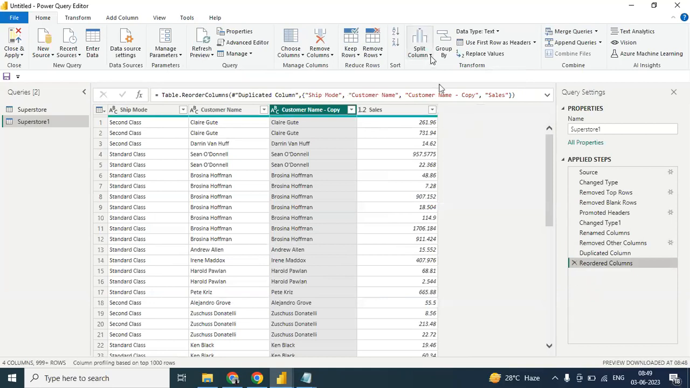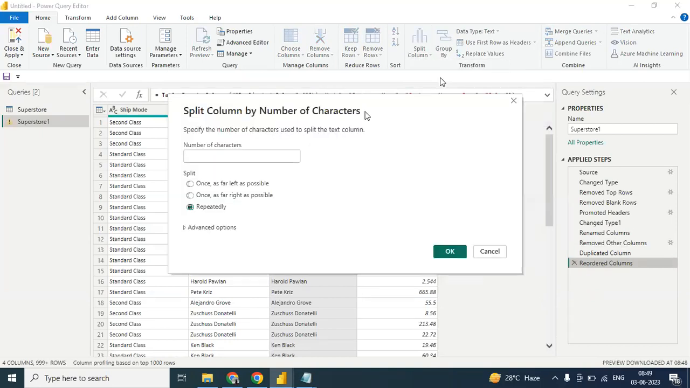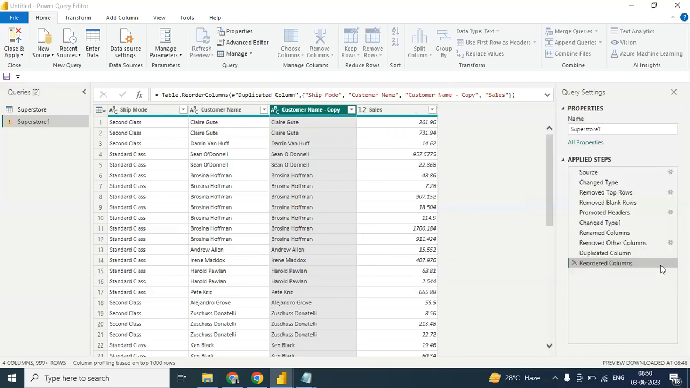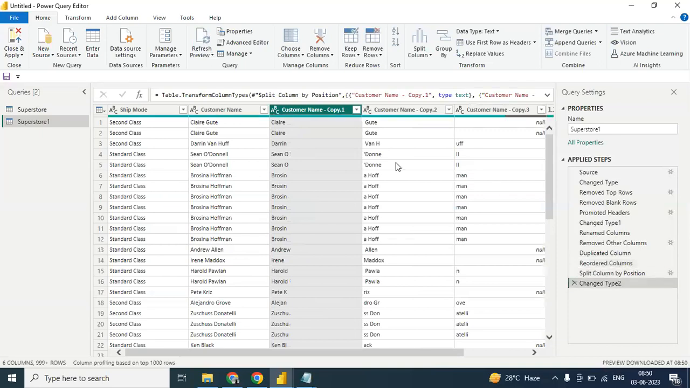Okay, now in split column we have the option to split by number of characters. So I'll click here. Let's say I want to split after 5 or 6, let's say. So I can type here. See, it has split it. So you have different options.